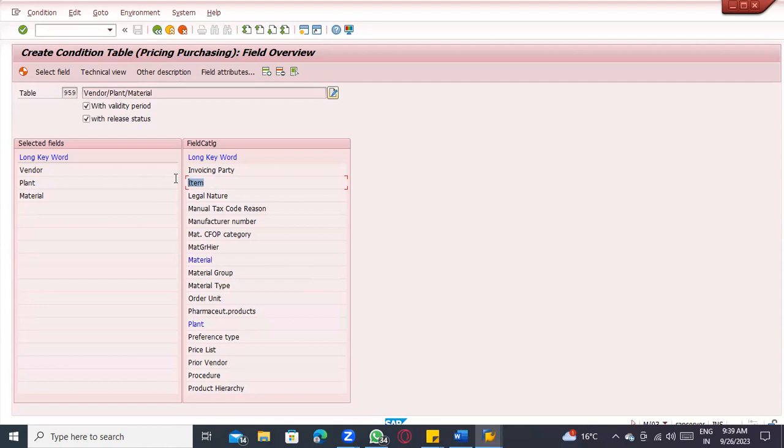Then we can add the material group now. Material group is different, material is different. You can take the material group also, whatever you want, you can take it out. Once you have taken this, just generate it.